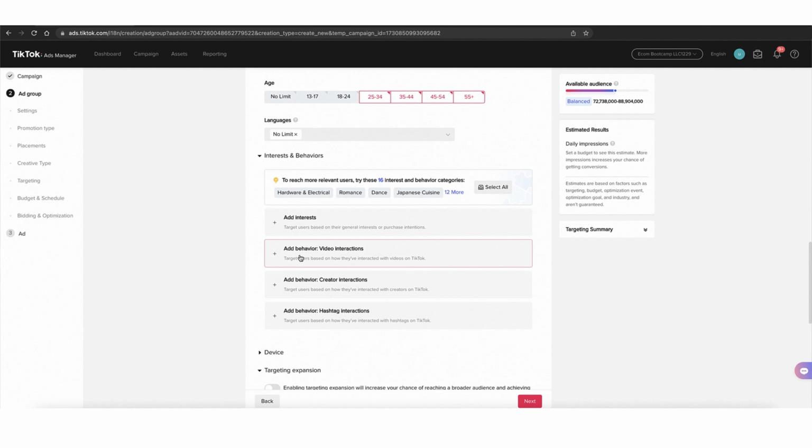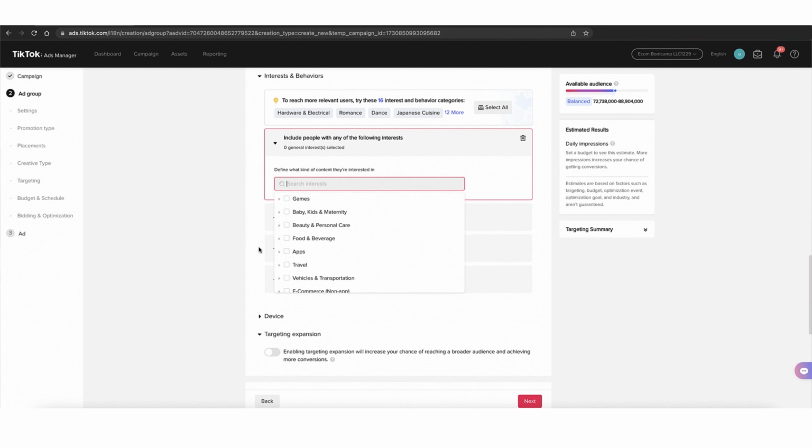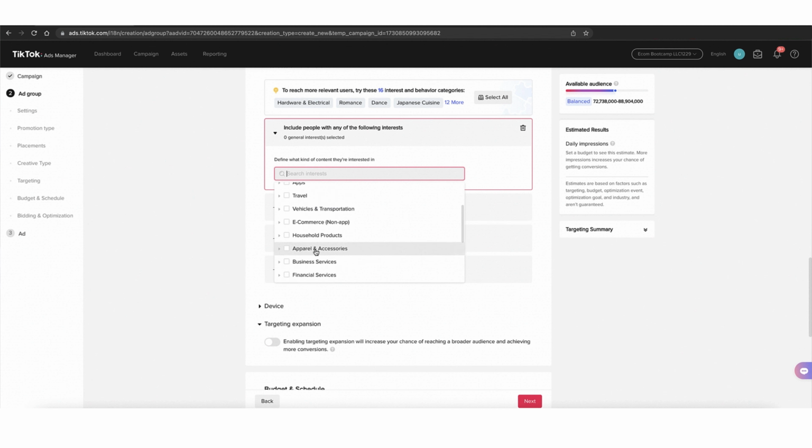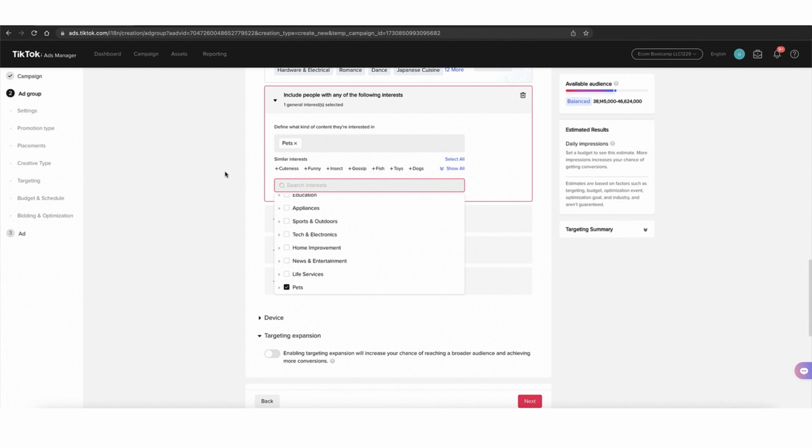And in the interest, now this is where we're going to do most of the heavy lifting, okay? We're going to be working with 3 of these interests and behaviors, which is the main one, adding interest. We're going to be working with adding behavior. We're going to add hashtag interactions as well over here, okay? So at first, we'll start off by selecting the broad audiences that we can think of that our product falls under. So right here, we said dog product, right? So the main category for that is going to be pets. So that's a perfect audience for us.